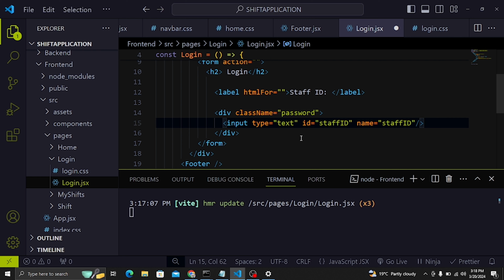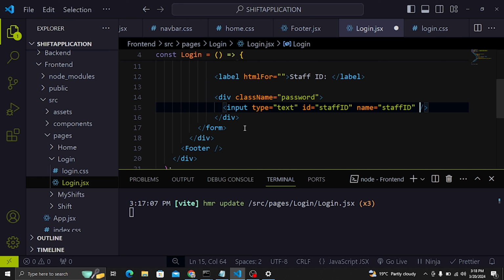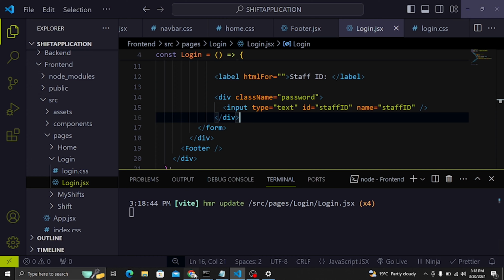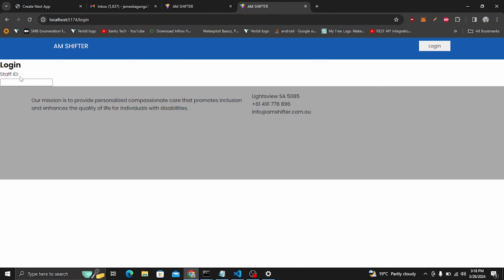And the other thing we'll have is an onChange function here, but we'll do this when we start collecting information from this input. After this, we can have another label down here. Let me first see how it will look. You can see we have staff ID here, and our input.